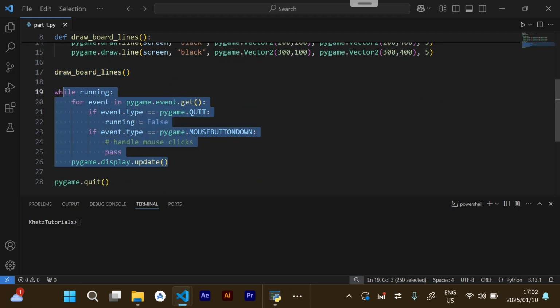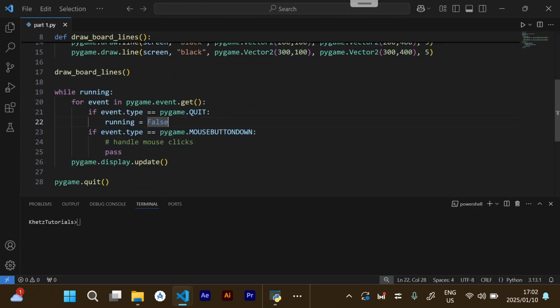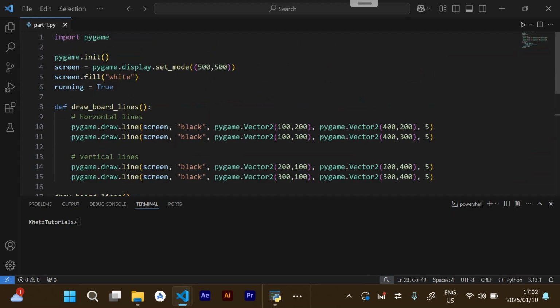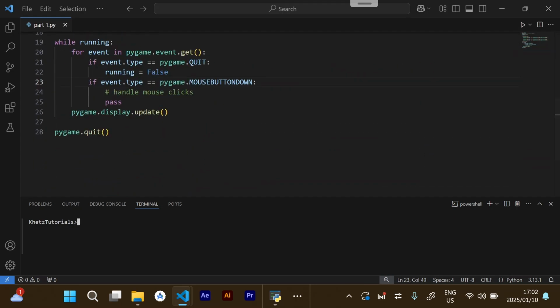So we now run the game, and while the game is on, we're going to look out for events that happen in the game. If the event is a quit event, we're going to exit the loop, or exit the game, and finally call that. If we're still in the game, we're going to handle our mouse clicks. So if you press on this, something's supposed to happen, or the game is supposed to respond. As I promised, in this video, we're only focusing on drawing the lines. So let's see what the result is.